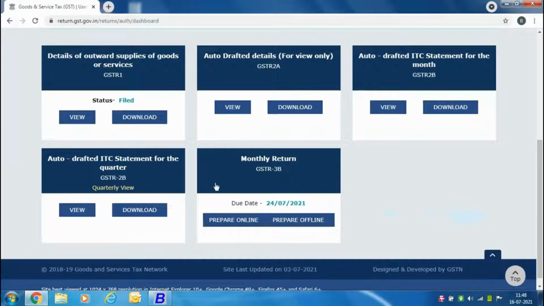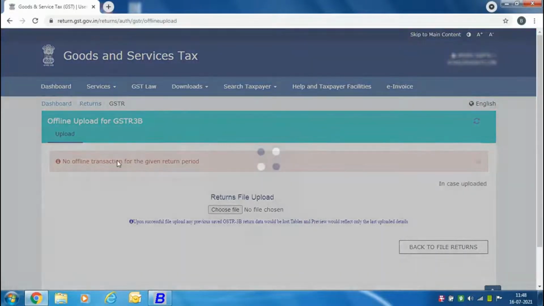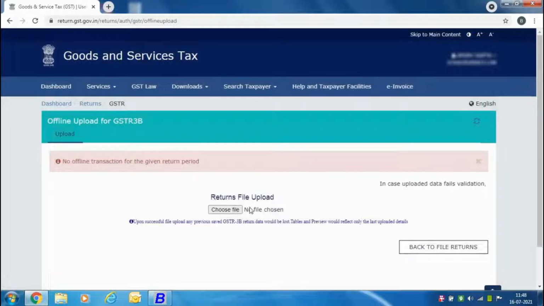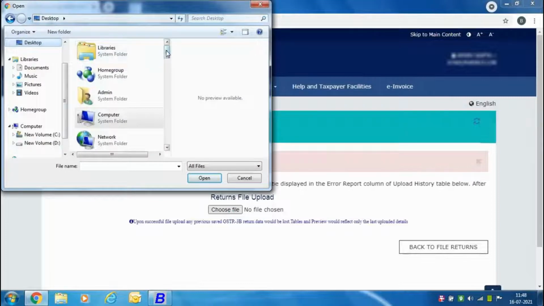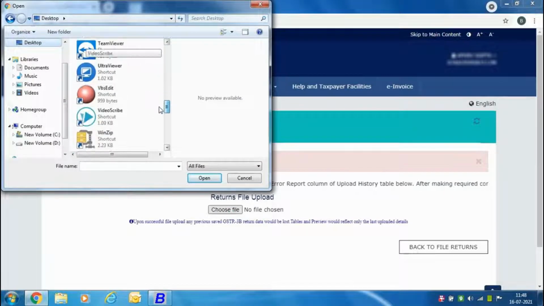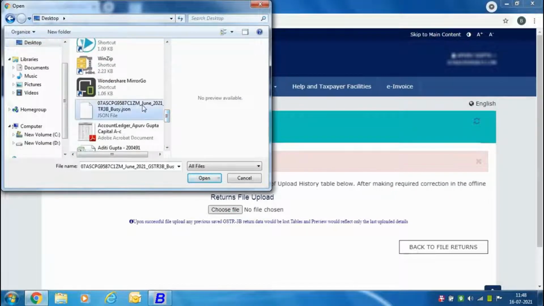On clicking the prepare offline button, a screen appears. Here you will click the choose file button to select the JSON file that you have created from Busy. We have created a JSON file at the desktop, so now here we'll give the path of the desktop and we'll select the JSON file that we have created for the GSTR-3B e-return. Select the file, click open button.